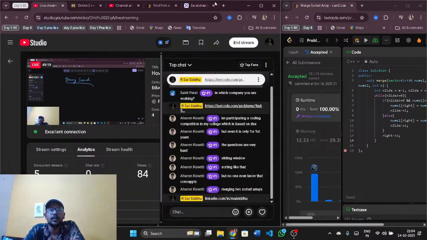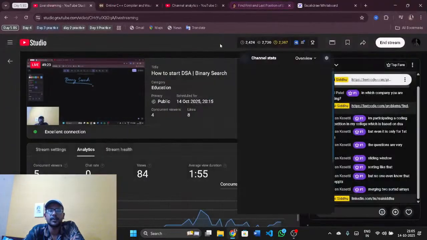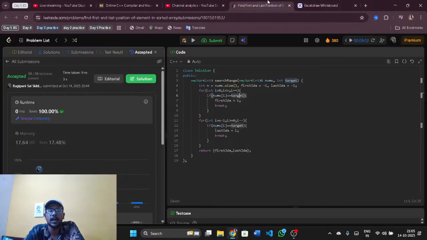So now let's come to the problems again. Let's come to our problem again, first and last position, right? We were solving this and we got a doubt about merging two sorted arrays. So let us start with it.